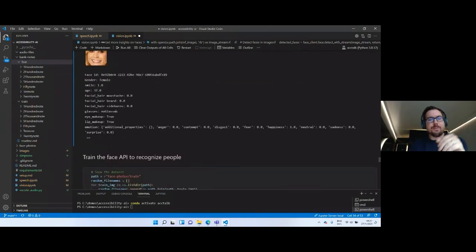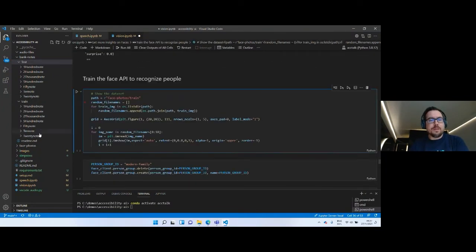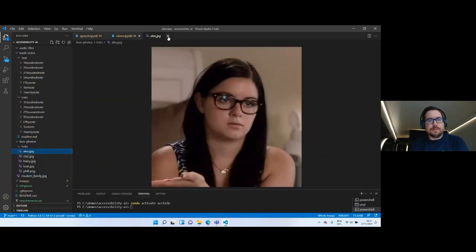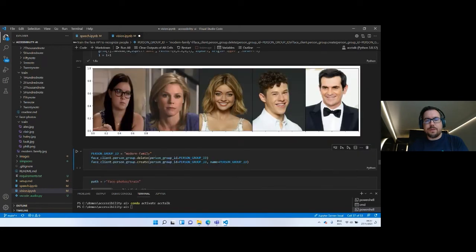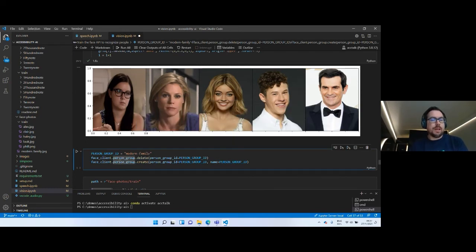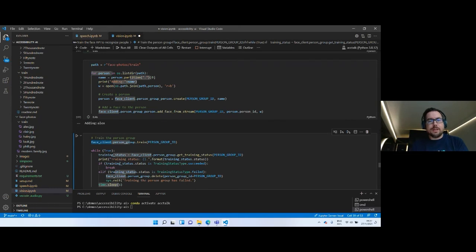So let's train. You can train the Face API to actually recognize these people by giving it some examples. I have a folder here with photos that are not the same as on the picture. And here are the photos. So what we can do is give these named examples to the Face API, and the Face API will then start recognizing those people on the images. So let's do that. Now just adding Alex to the group.